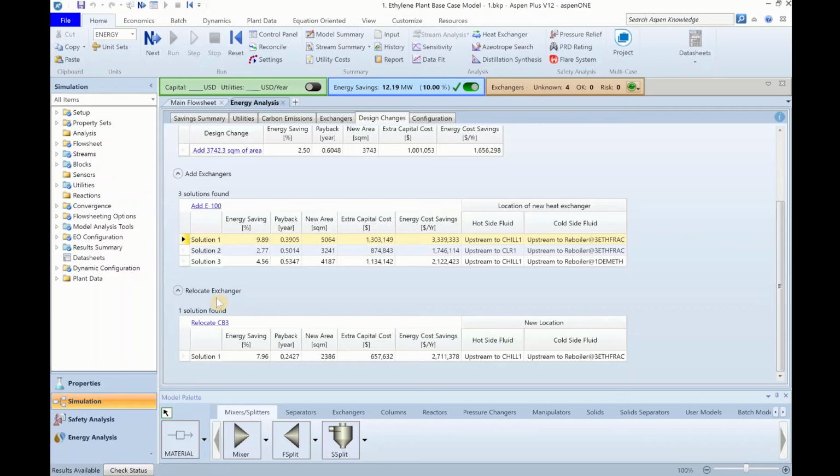The third grid highlights all improvement opportunities for relocating the existing CB3 exchanger in the process. In the ethylene demo, the relocation of heat exchanger CB3 reduces energy by 8% with a payback period of 0.243 years, resulting from 2,386 square meters of new area additions to the heat exchangers.